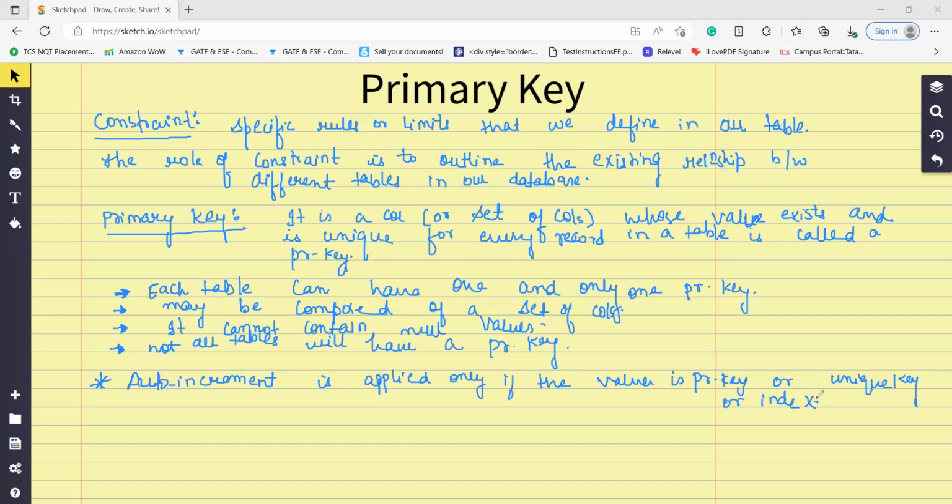Okay, so this is the rule. You cannot apply auto increment on any column. It should follow this rule. Now, overall we can say that primary key is the unique identifier of a table.